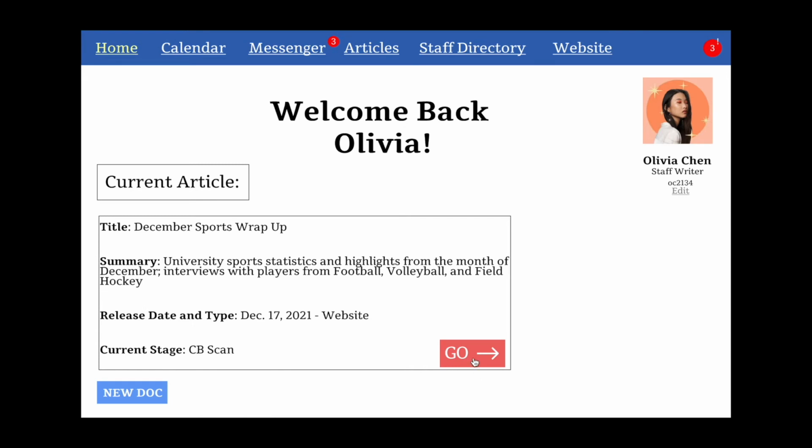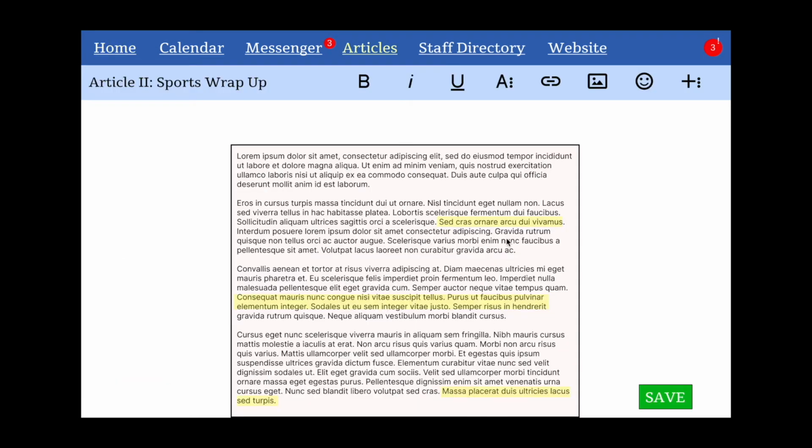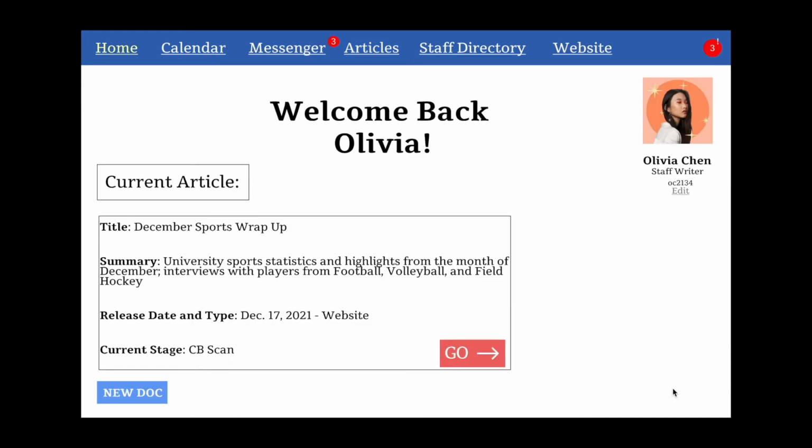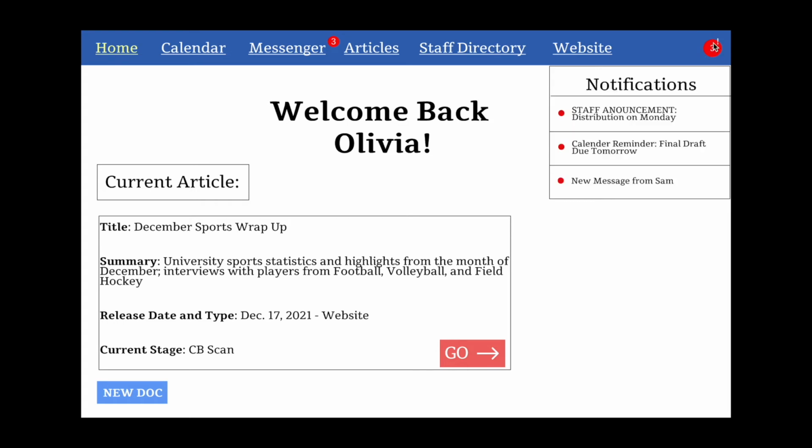So if we look at your current article, we can see that there's some editing feedback from the stage before which you can look at and fix, and then eventually save when you make those changes. You'll see up in the right-hand corner, we have a notifications tab. There's a whole staff announcement, there's a personal calendar reminder, and a direct message.